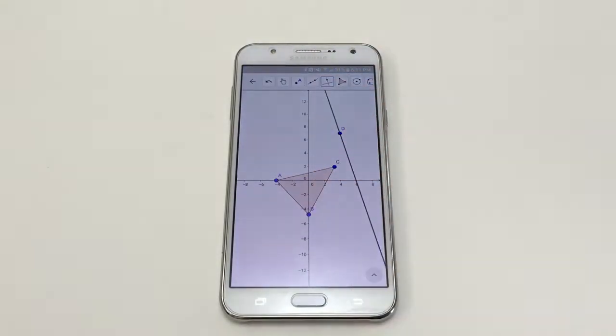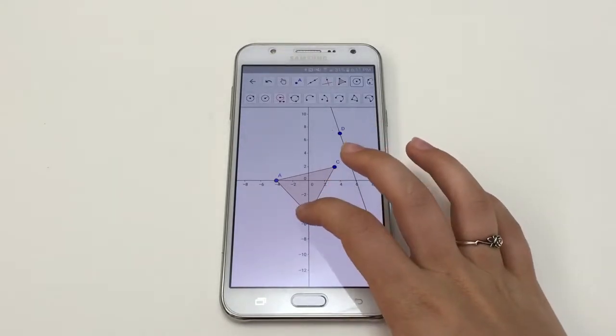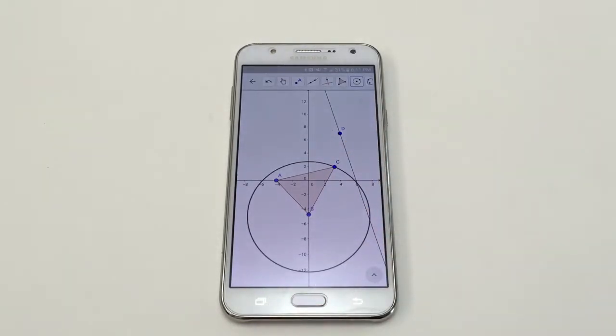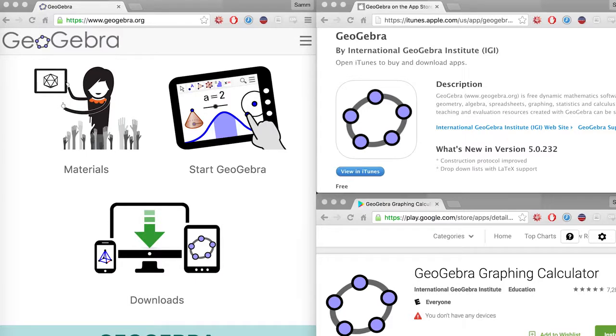An app like this will give visual learners a way to make the material click, and it is fun to draw the shapes on the XY plot. GeoGebra is available for Android, iOS, and your favorite web browser.